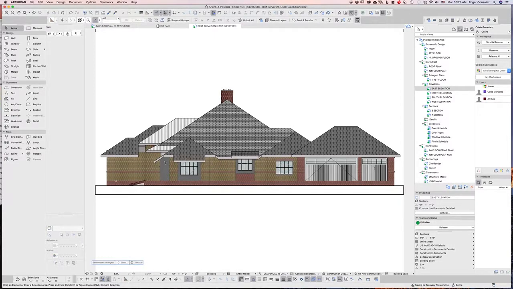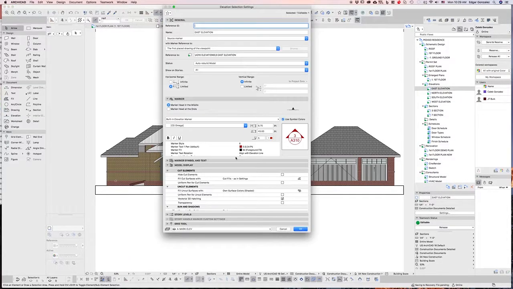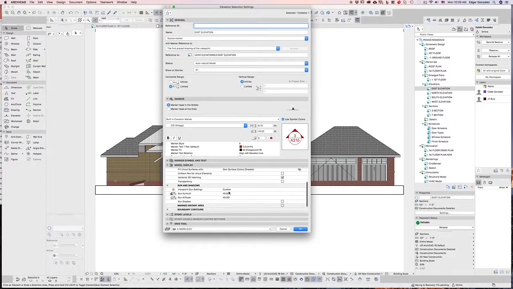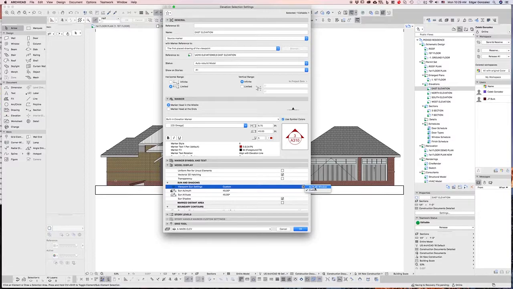Now we don't have shadows yet, so we're going to go back to the elevation settings, and we're going to enable sun shadows. So we're going to bring it on here, and then we can have this as a 3D window or custom. It's usually better to have it custom because otherwise we may be looking at an elevation that is not lit by the sun in the 3D window and it may become dark. So it's better to have it just custom and 45-45.